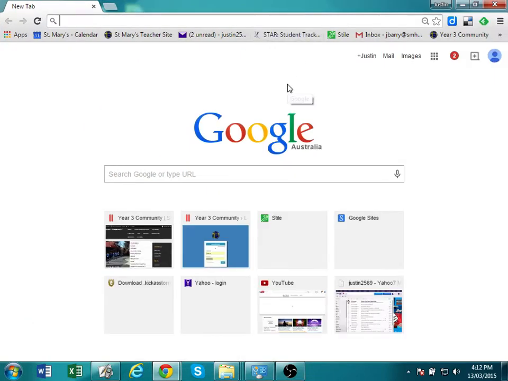If you're on a Chromebook, you would have already logged into this, so you would already be logged in over here. If you're doing this from home, just make sure you click into the sign in button and actually sign into your account. Ready to start.